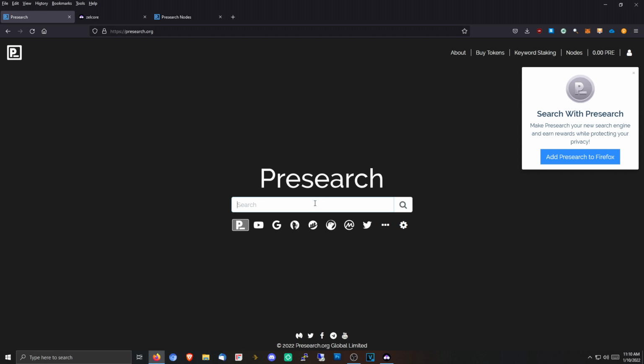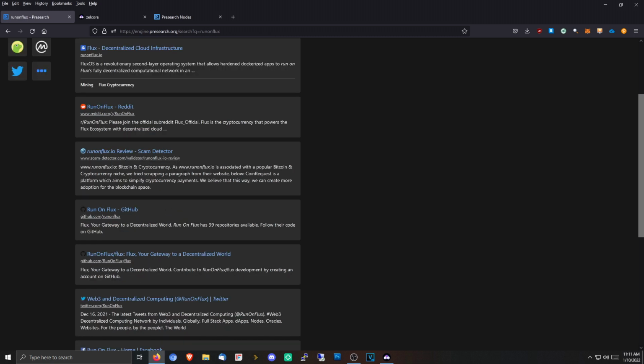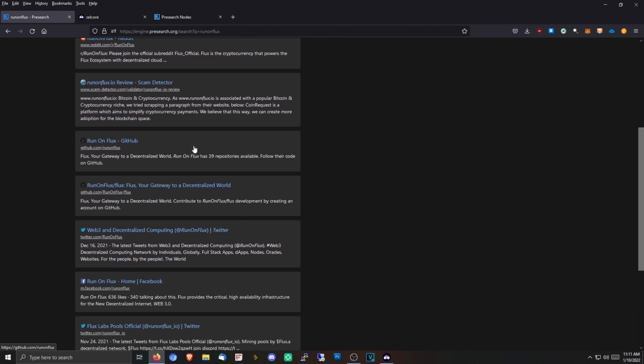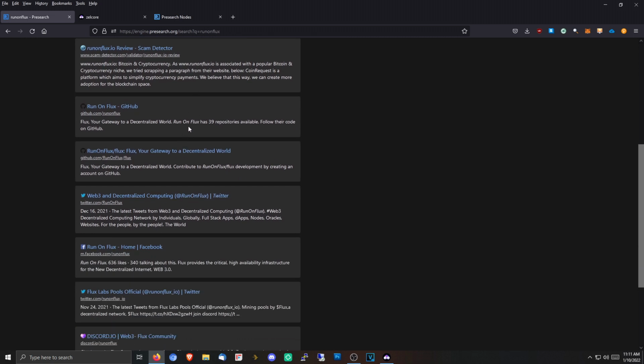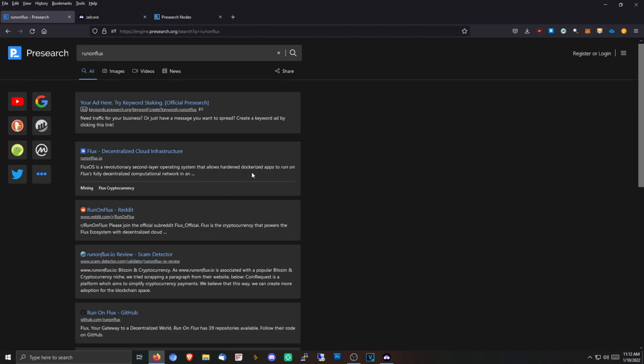And let's go ahead and see if Run on Flux shows up in our Presearch. Run on Flux is right here at the top, which I love to see, including our Reddit. So it looks like there's a whole bunch of different hits here to show you everything you want to know about Run on Flux, including our Twitter page, our GitHub page, Facebook page, Discord, Twitch. Wow, this is cool, guys. So we've got articles here, websites here, all the stuff that you'd ever want to find on Run on Flux.